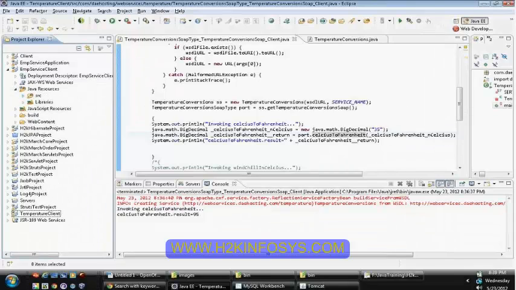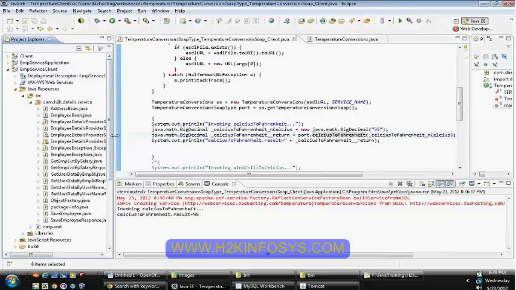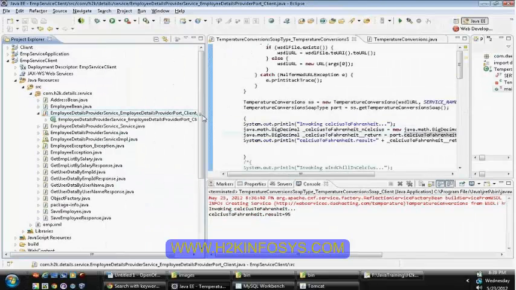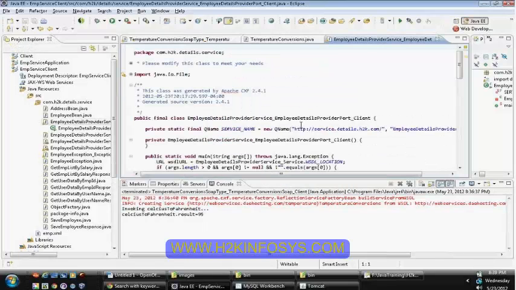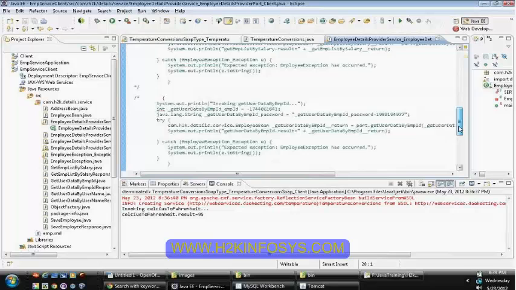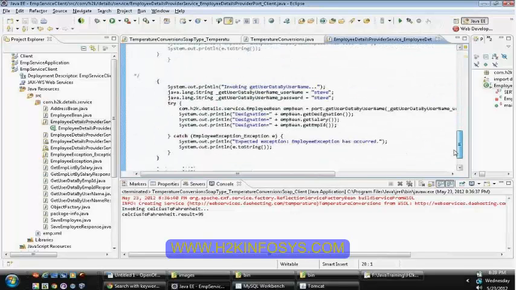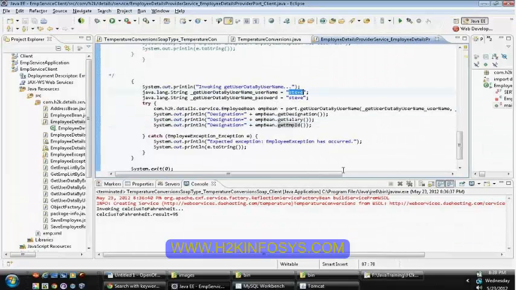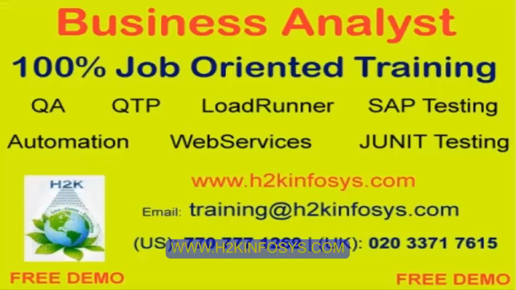Come back to our client code one more time. Come back to our employee detail service client one more time, and we enter the details as Chris and Steve. This was not available in my database. That means from the server side, it will throw an exception specifying that the details are not available.